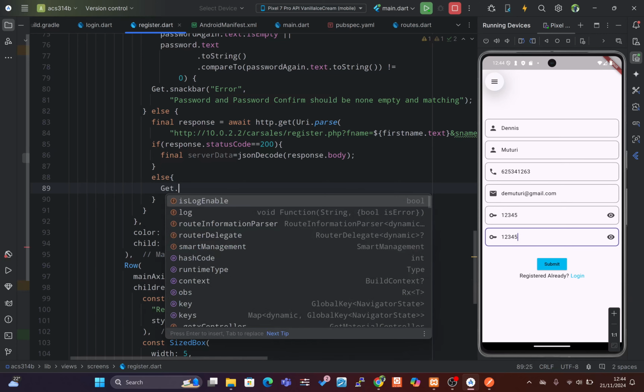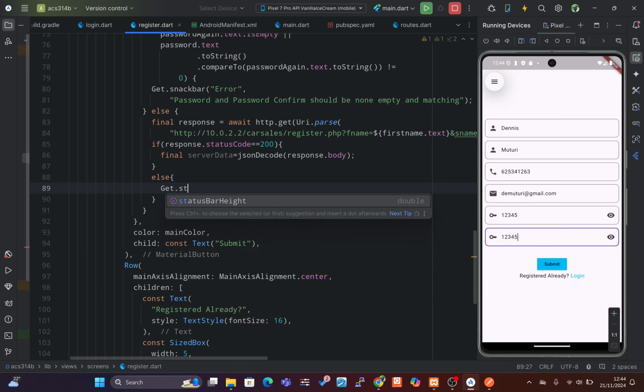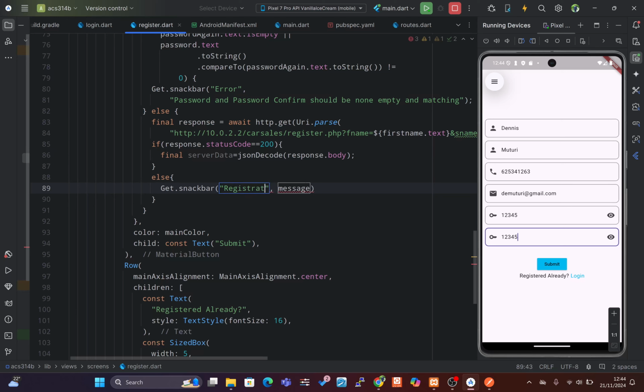Get snackbar, registration, just a title, registration failed. If you want to bring more clarity, you can go to the server and send back some messages on why this failed.